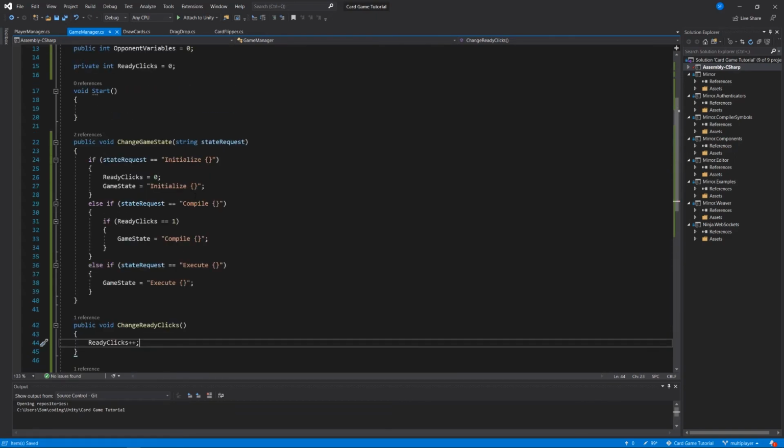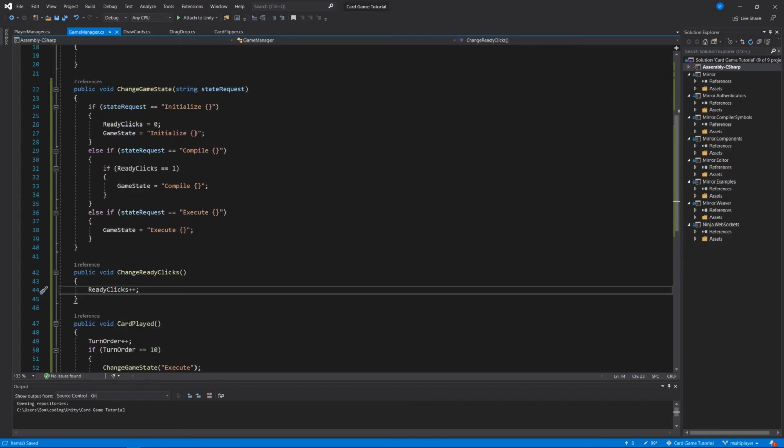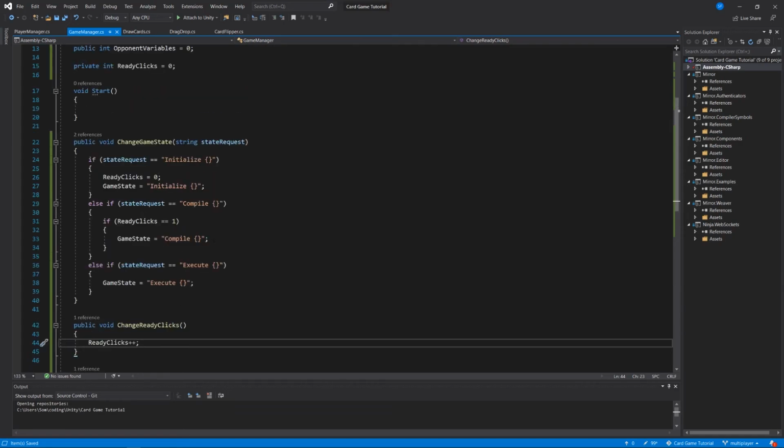So when somebody clicks the button, it'll send a state request and a change state request. And when it does that, the remote procedure call will have each client's game manager increment ready clicks. If ready clicks is equal to 1, somebody's already clicked it, then we'll go ahead and change the game state to compile. But we don't need to do that for the other phases.